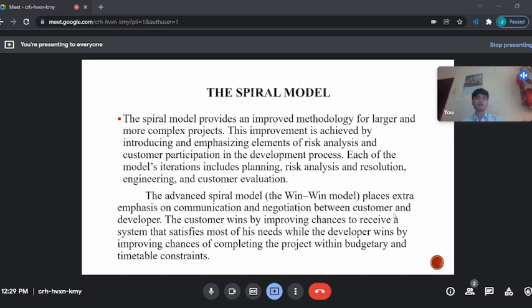The spiral model provides an improved methodology for larger and more complex projects. This improvement is achieved by introducing and emphasizing elements of risk analysis and customer participation in the development process. Each of the model's iterations includes planning, risk analysis and resolution, engineering, and customer evaluation.